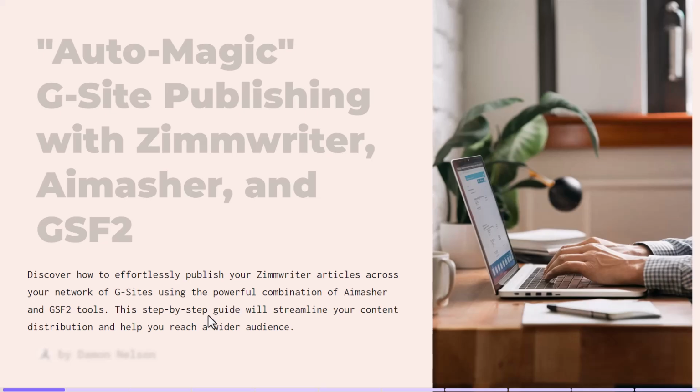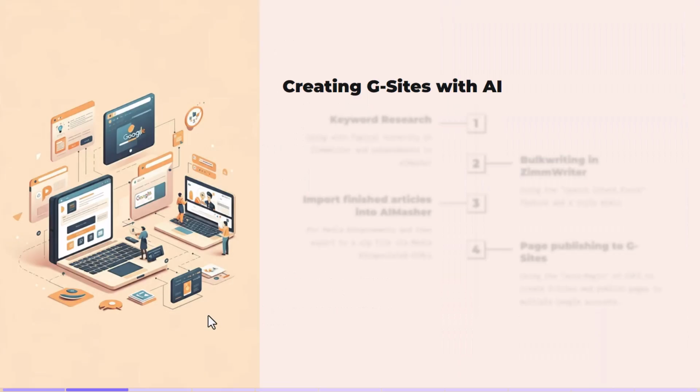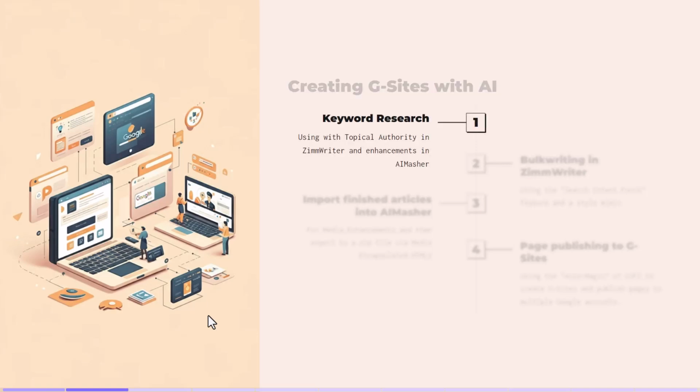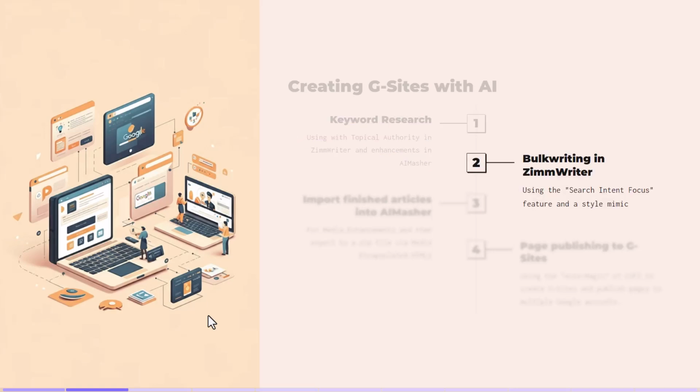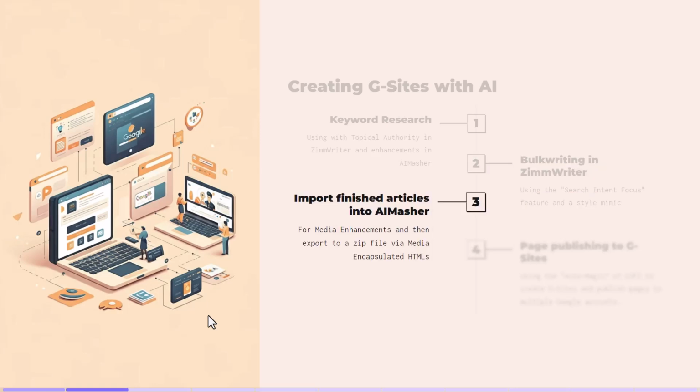So let's get started. This is the basic workflow that we use to create G-Sites with AI content. First, we do keyword research. I'm going to show you on ZimWriter how to use the topical authority in ZimWriter and how to enhance that topical authority inside of AI Master. Then we're going to paste the content that we enhanced into ZimWriter's bulk writer, and we're going to use the search intent focus, set our settings, and even possibly use a style mimic. And then we're going to import the finished articles into AI Master.